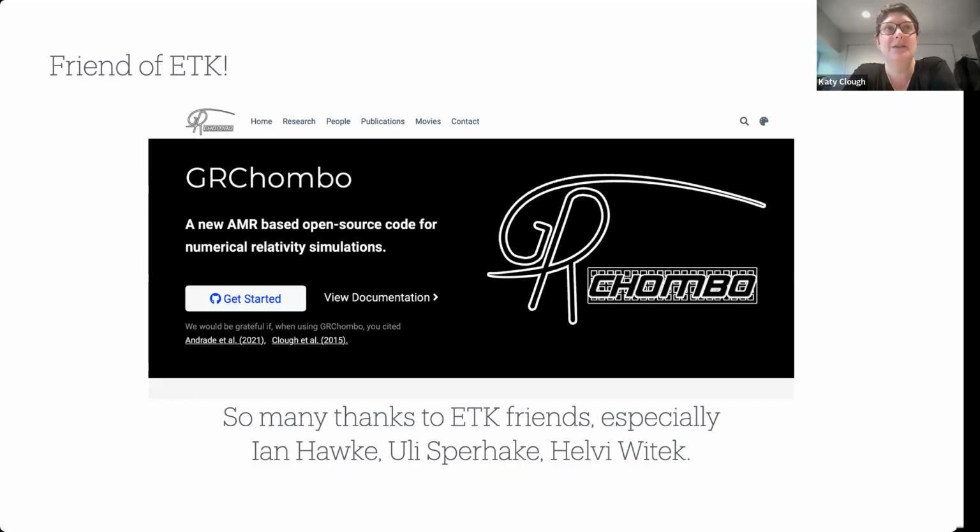We actually started out on this project during my PhD back in 2013 now. And we were a new code. On this slide, it says a new AMR-based open source code. And I start to feel kind of old now because we're not new anymore. We're actually quite long-lived. But at the time when we started out, we had a lot of help from the Einstein Toolkit, people giving us example waveforms that we could check whether we had things working correctly, giving us tips, all the things that you don't find in papers.